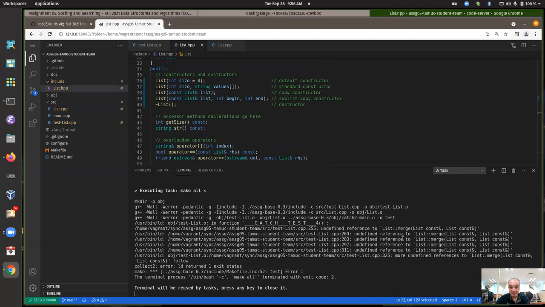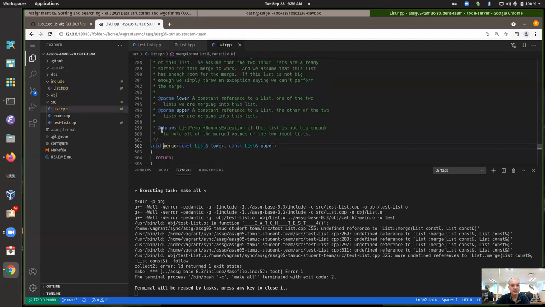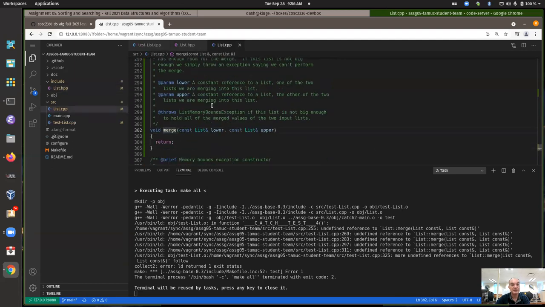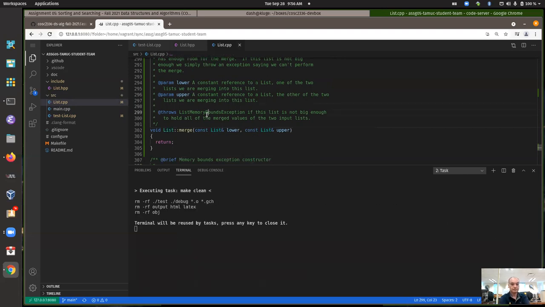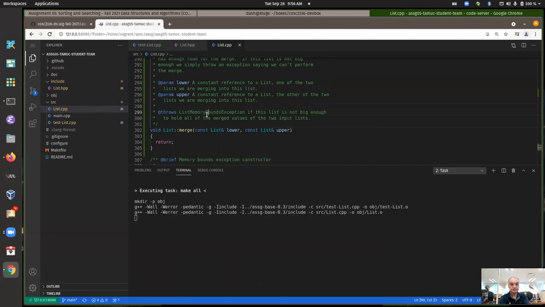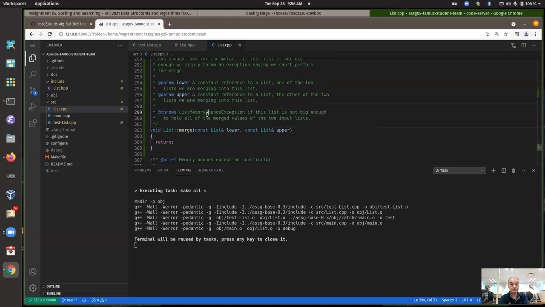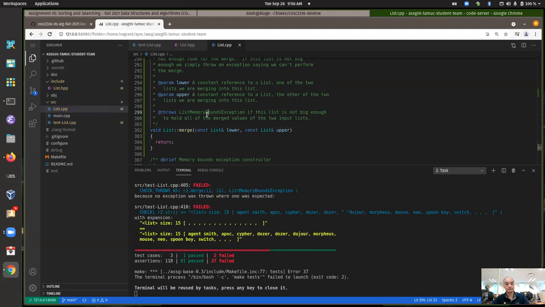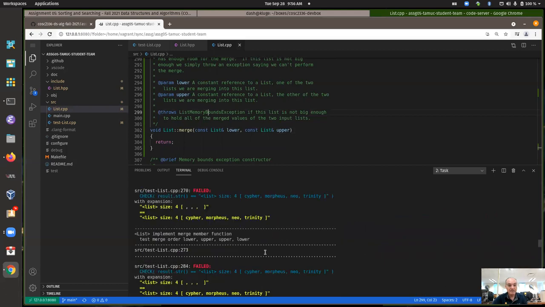In this case, it's an undefined reference because it's supposed to be a member function, but I forgot to specify it as a member of the list class. So this is just a regular function called merge instead of being a member of the list class, which is why it couldn't find it here. So let's try that again. All right, so there we compiled and ran successfully that time.